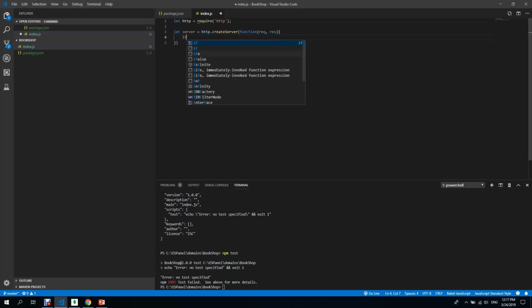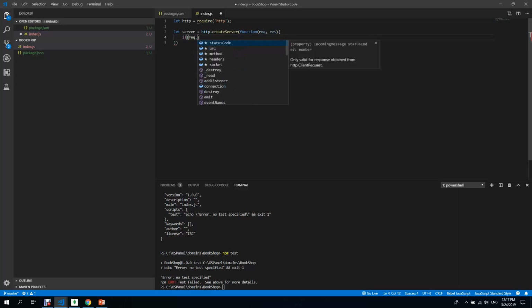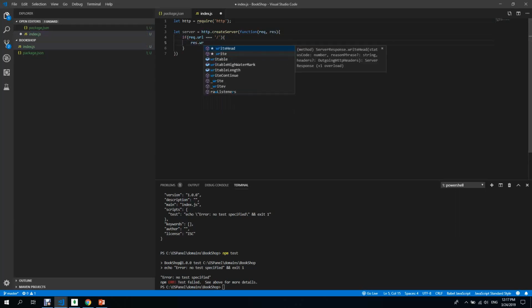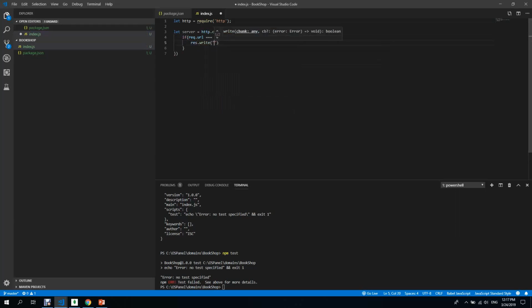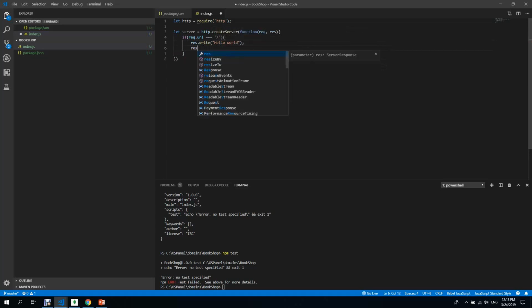So if request.url is the main page, which is the default, just send a response to the browser like hello world, and let's end it.